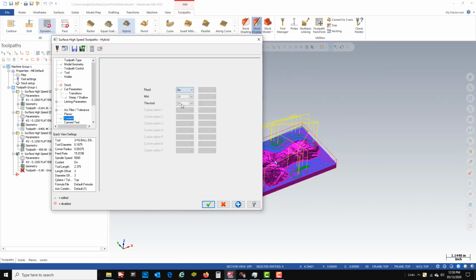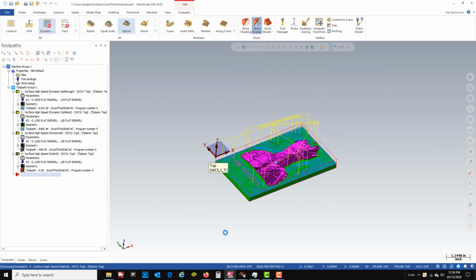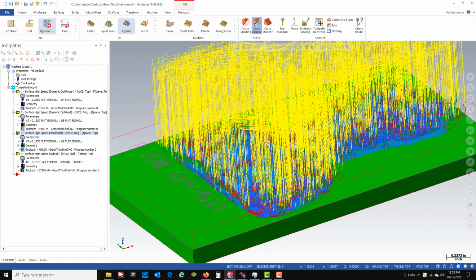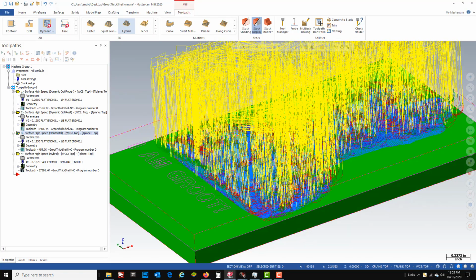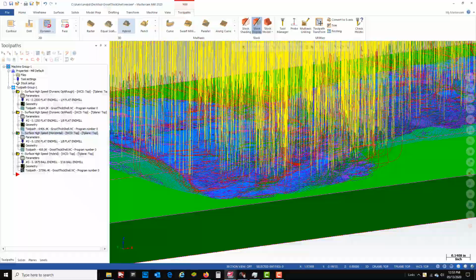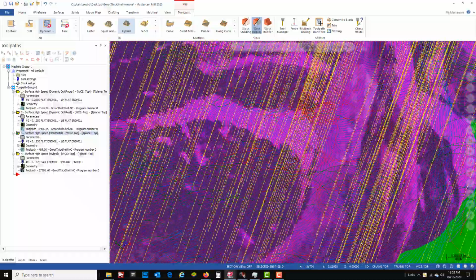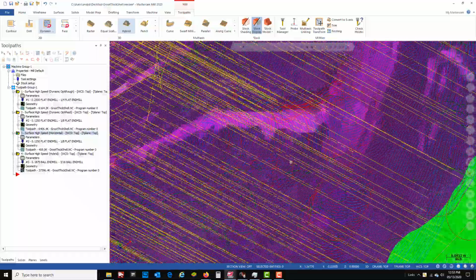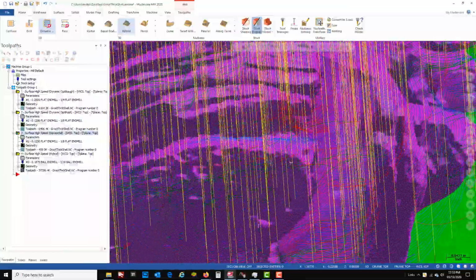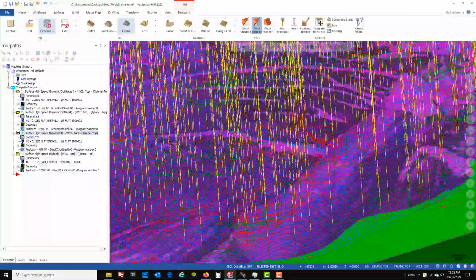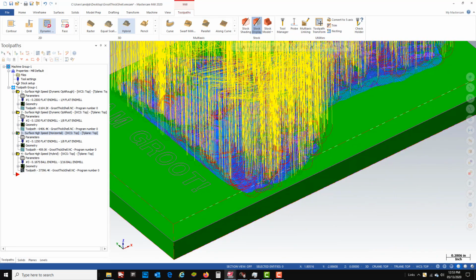Turn my coolant on and we'll green check that. This one might take a little longer to calculate. Okay, so here we go. I did not like the looks of this tool path. Way too many lifts, and the arc lead-ons and lead-outs are way too large. I'm going to try to make this look a little better by changing a few parameters.